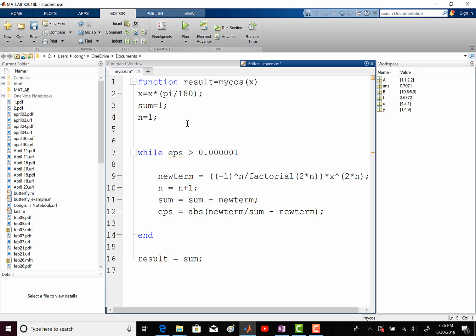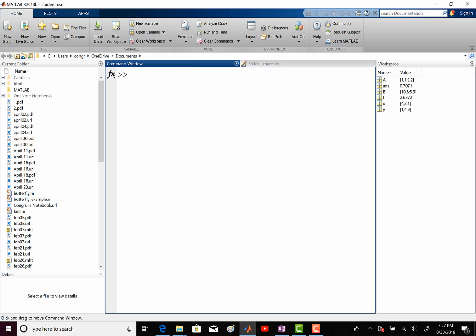All right, then we need to initialize this epsilon, because epsilon should be larger than this value so that we can go into this while loop, right? So the while loop will be triggered. If it's smaller than this value, then you never go inside the while loop, so you didn't do anything. So in order to make sure epsilon is a large value, we assume it's 100. All right, so let's save it. And let's call this function in the command window.